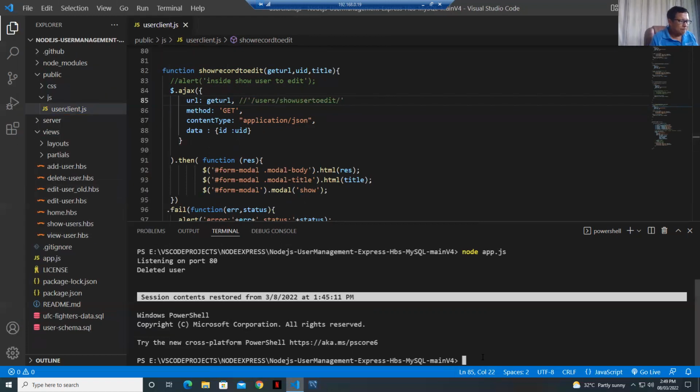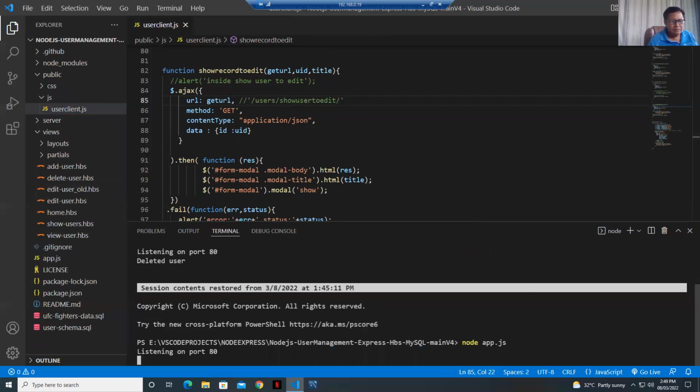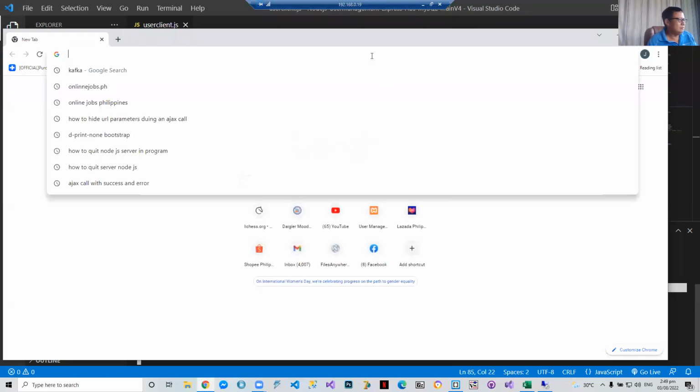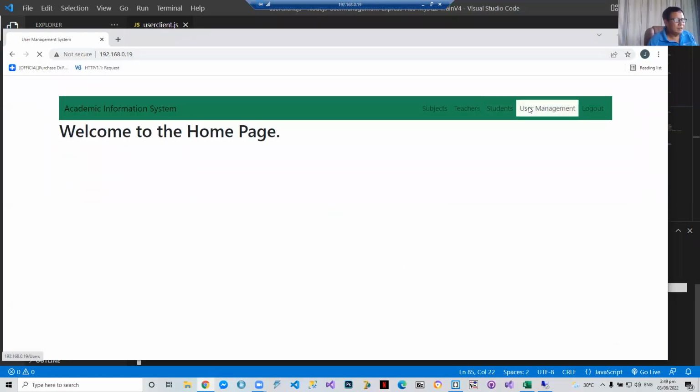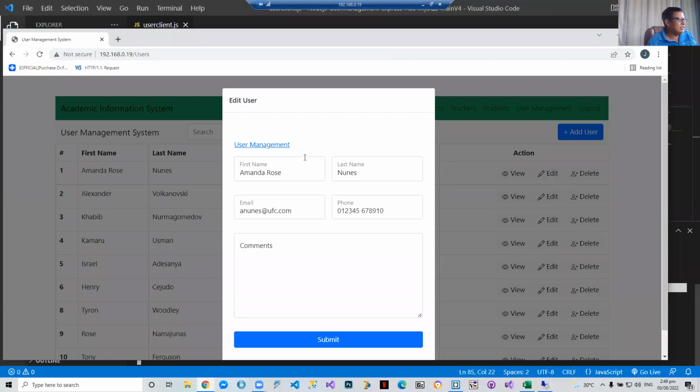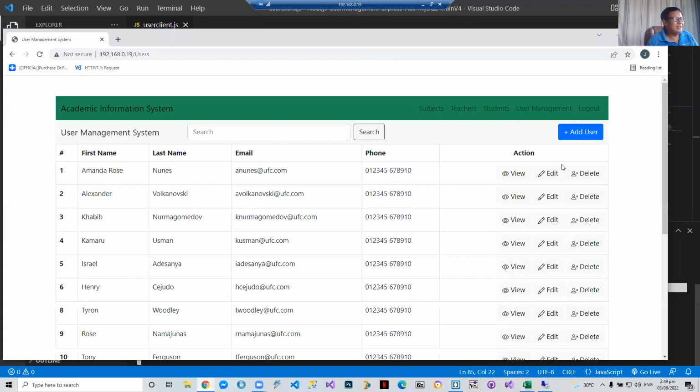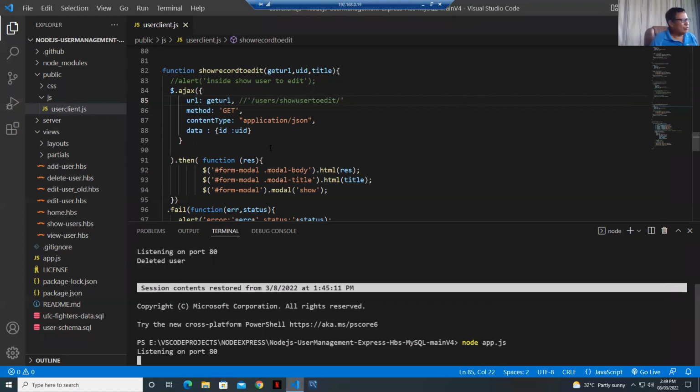What will this do to show it? It's like this. When you say edit, this is show record to edit. And then submit is different. Submit will save the actual record. Do you follow? So let's look at the show record to edit. It will go to this get URL and just pass the UID.